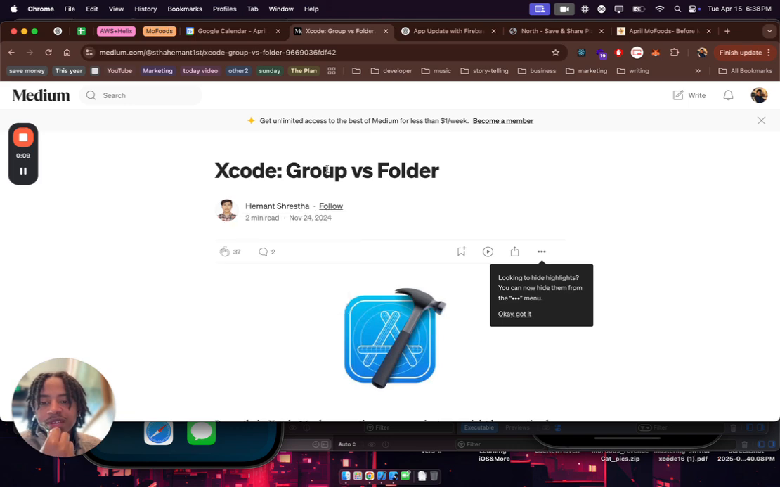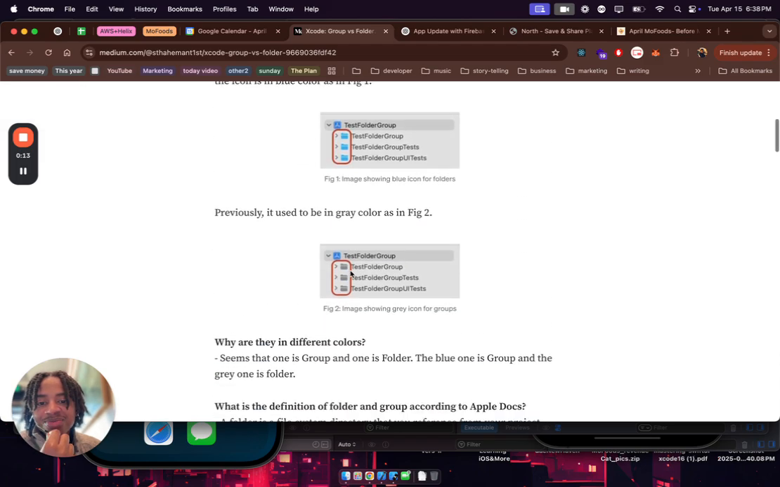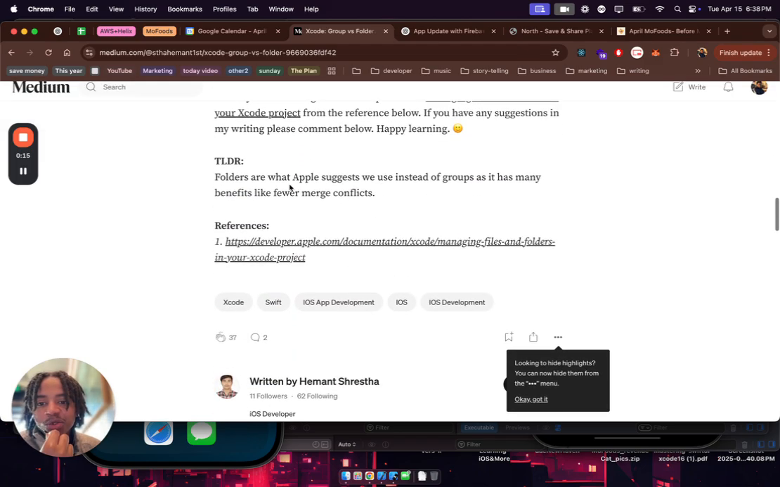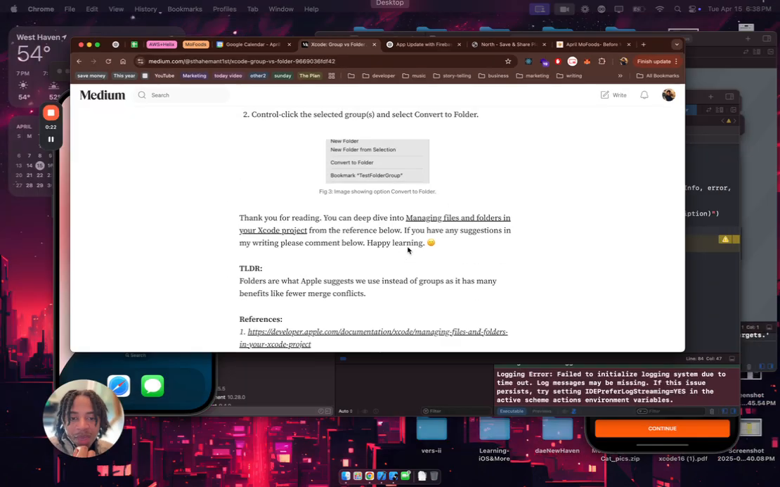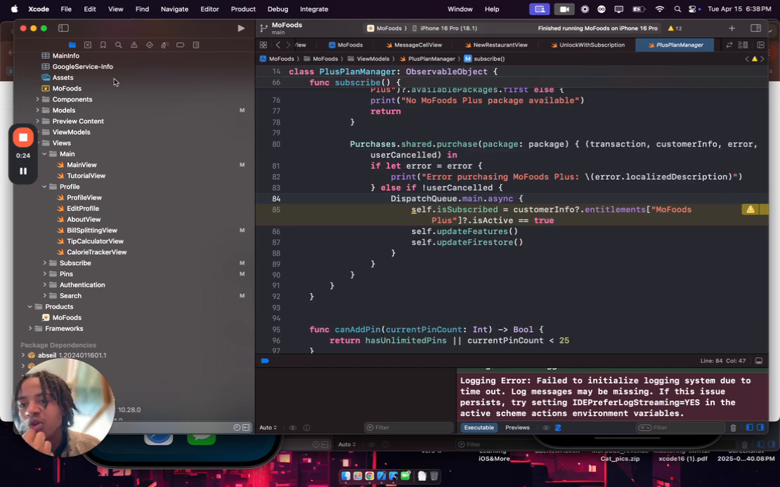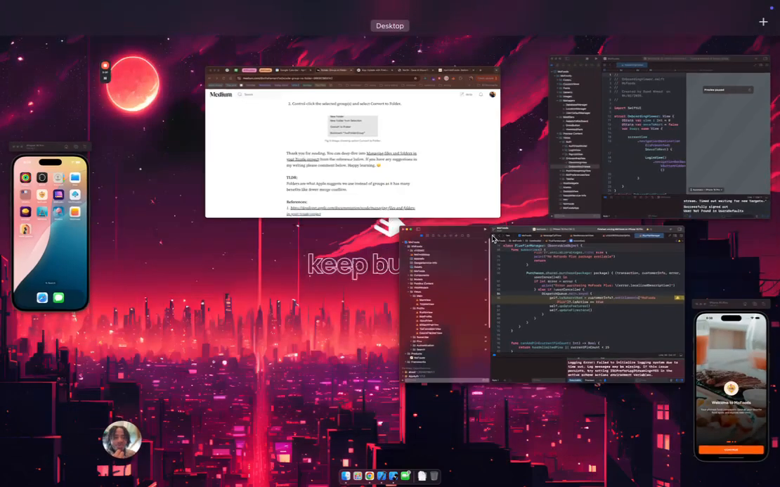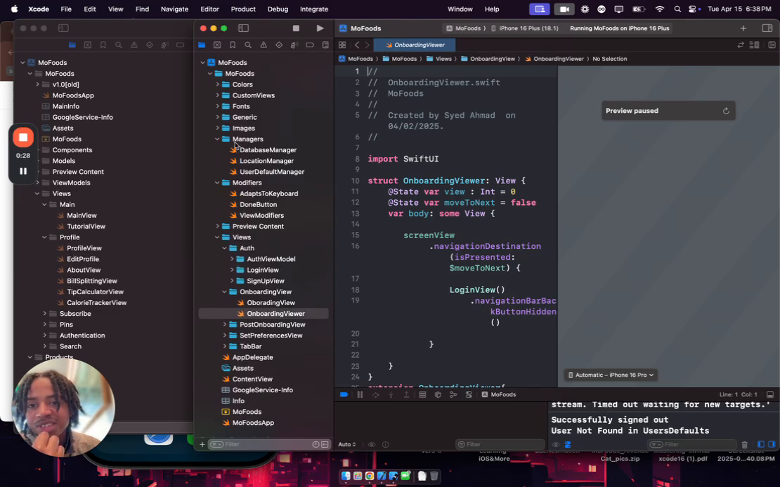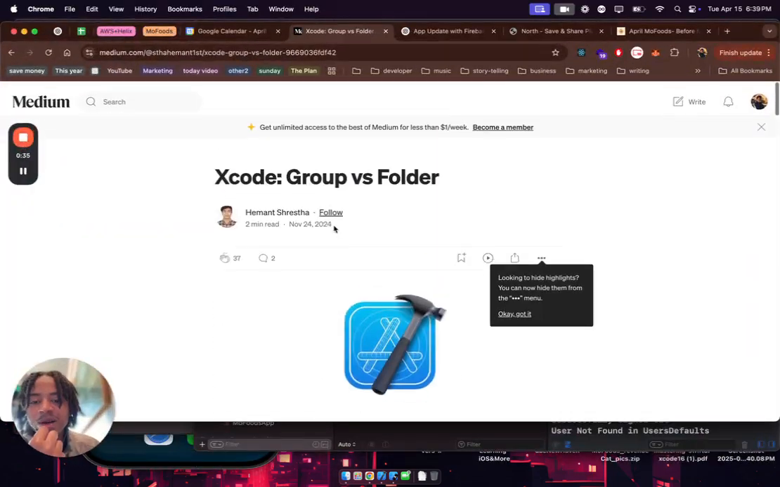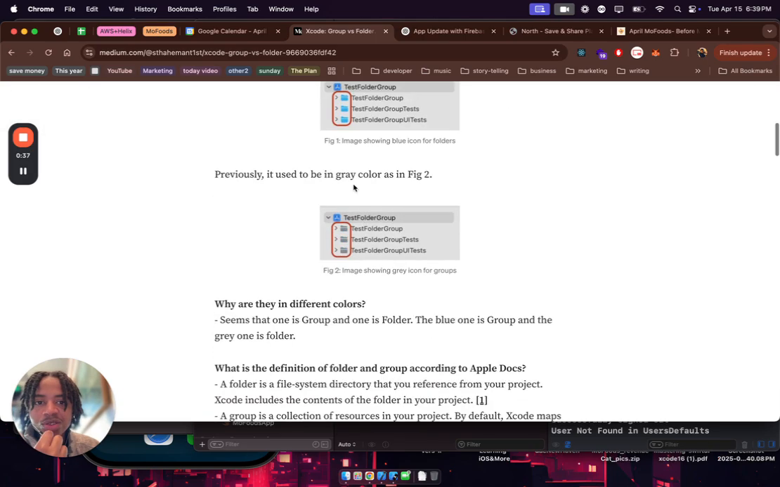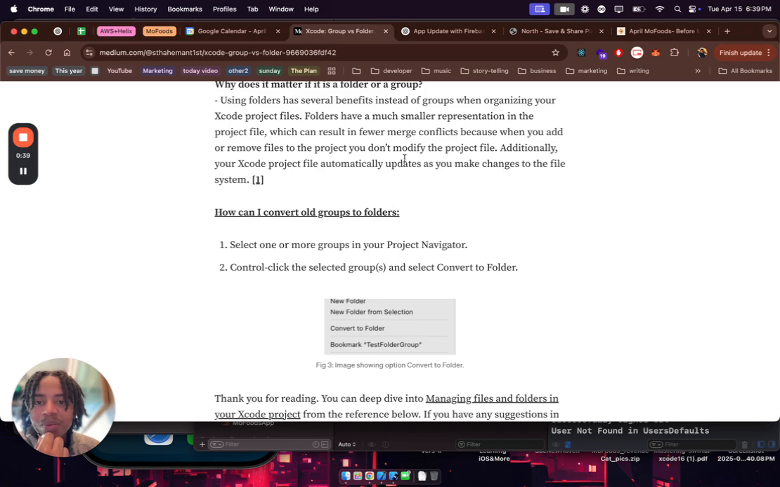For one thing real quick, I know the difference between group and folder in Xcode. Long story short, folders are what Apple suggests we use instead of groups, as it has many benefits like fewer merge conflicts. I was looking at the old project and I was like, why are these gray? But the one where I had the freelancer do it is blue, and that's because these are folders, these are groups, and folders is what you want, or what Apple suggests. You can check this article out if you want to learn a little more about it.